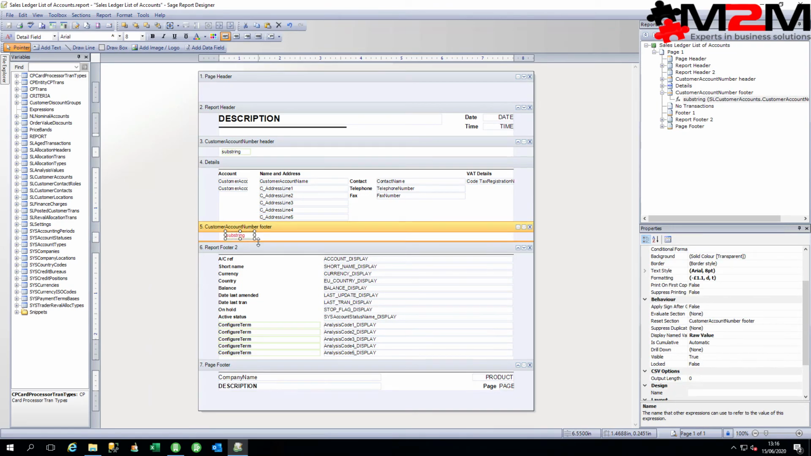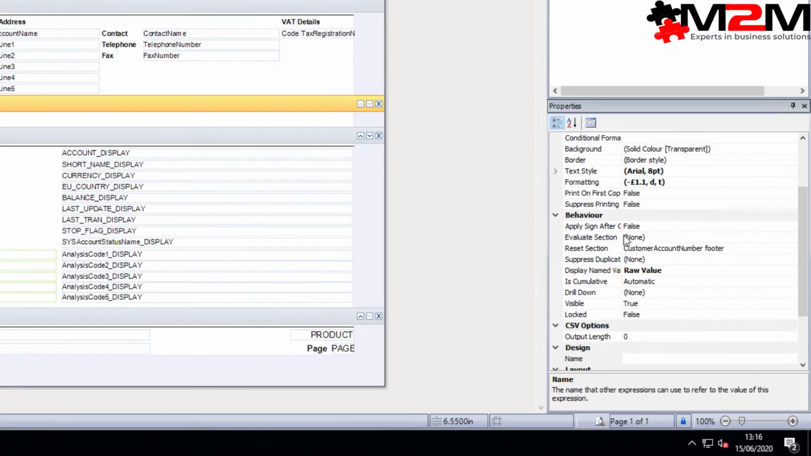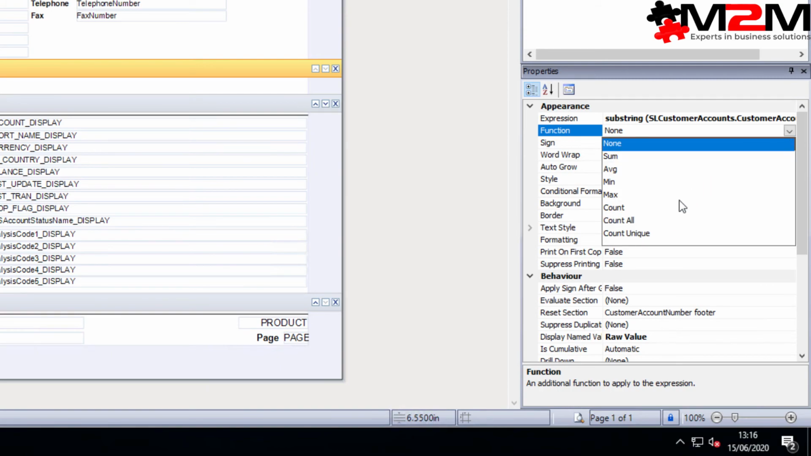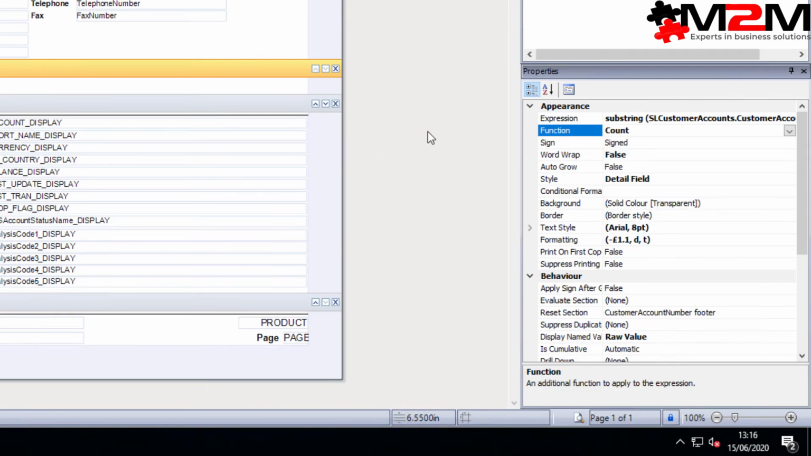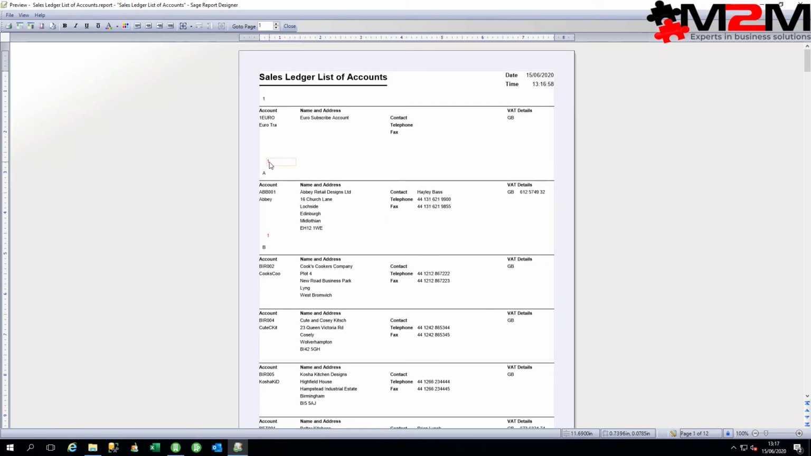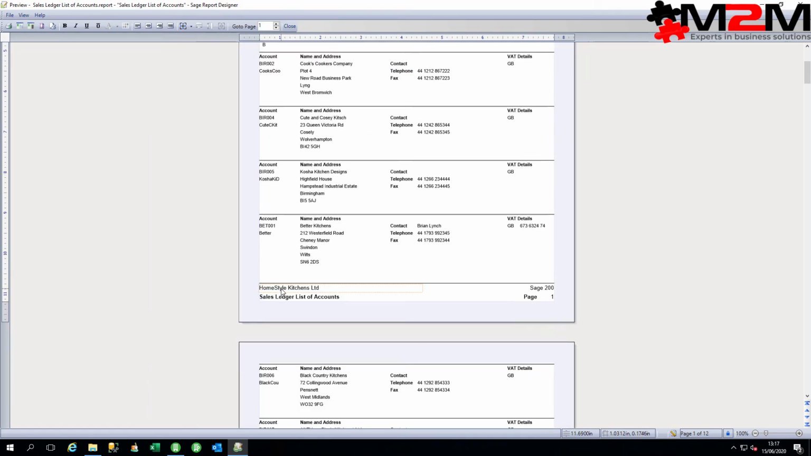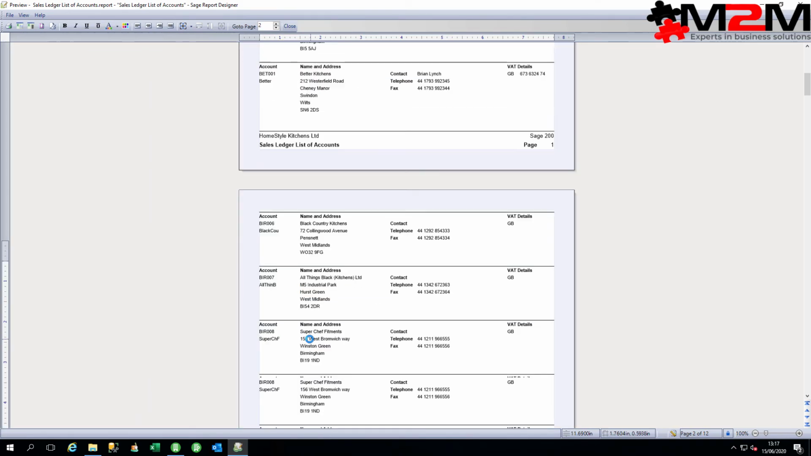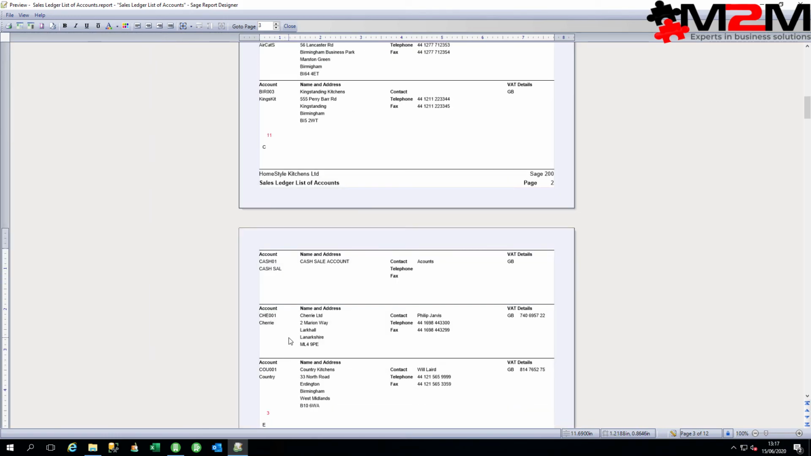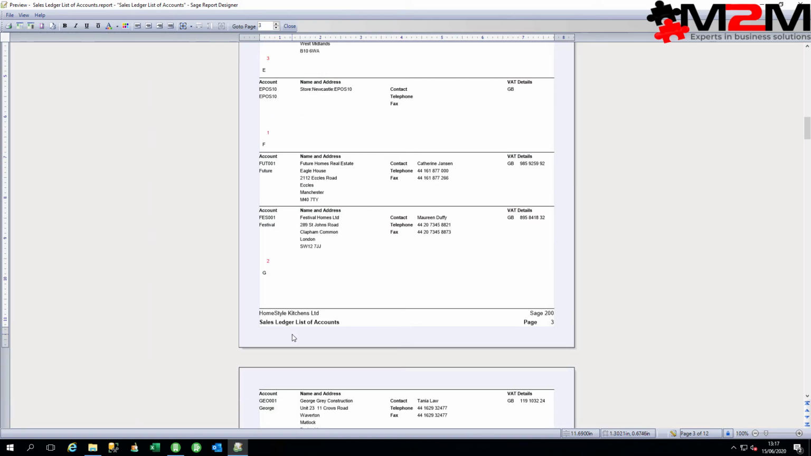If we now click on this red expression again and look at its properties over on the right hand side here, we can see that there is a function property. Let's go and change this to count and then preview. There's 1 beginning with 1. There's 1 beginning with A. There's some B's. It says here there are 11. And then some C's. So that all looks nice.